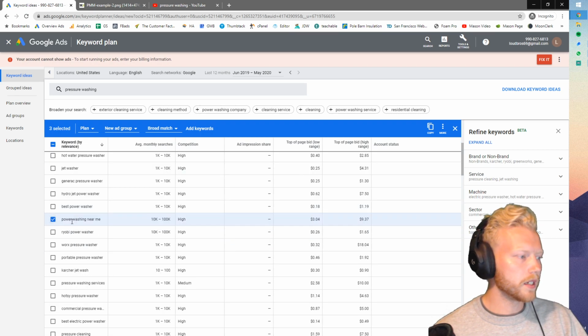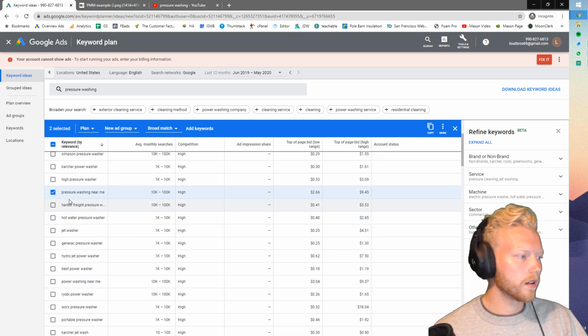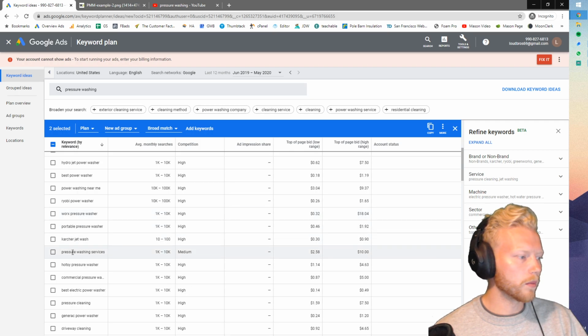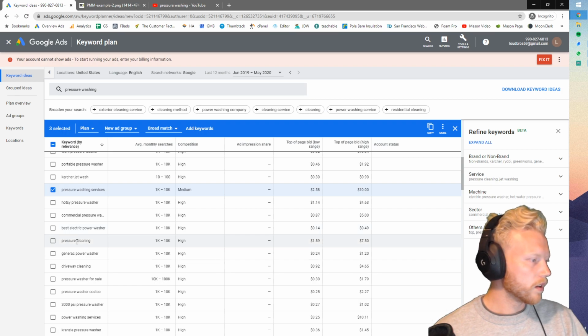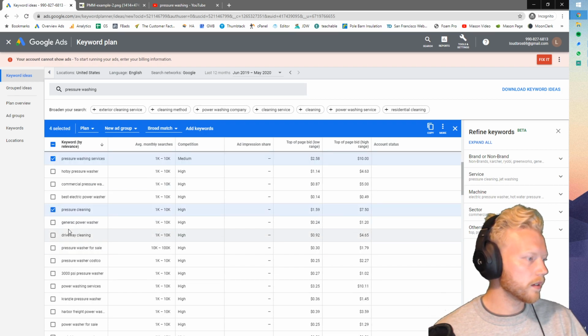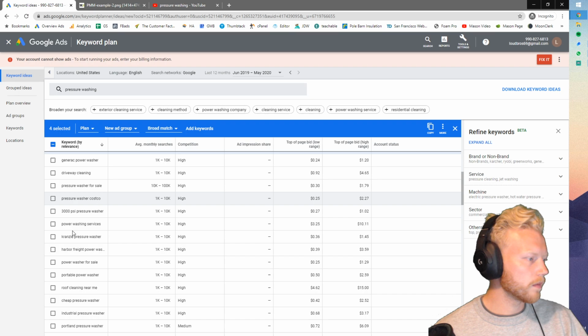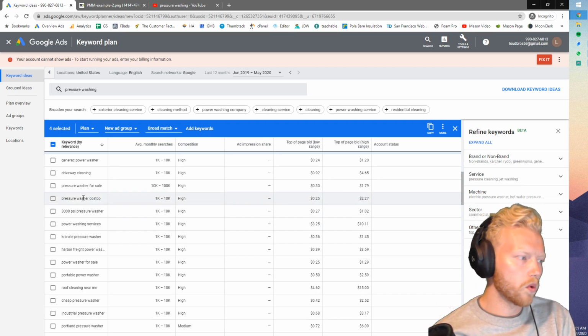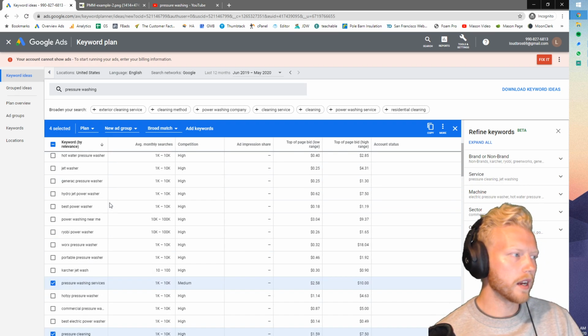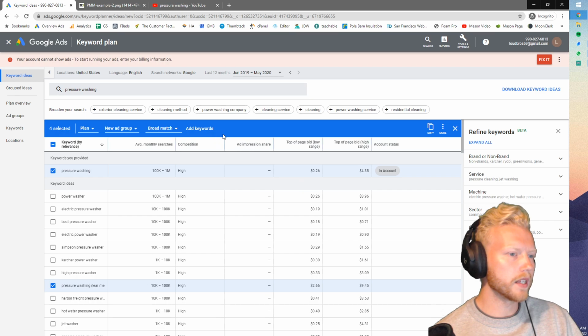Power washing near me. So I'm really just looking for pressure washing services. That's a great one. Pressure cleaning. That's decent. As you can see, there's a lot of ones that are very useless to me. So for instance, pressure washer, Costco. Completely useless. I don't want to do that. That'll eventually be something we add as a negative keyword.